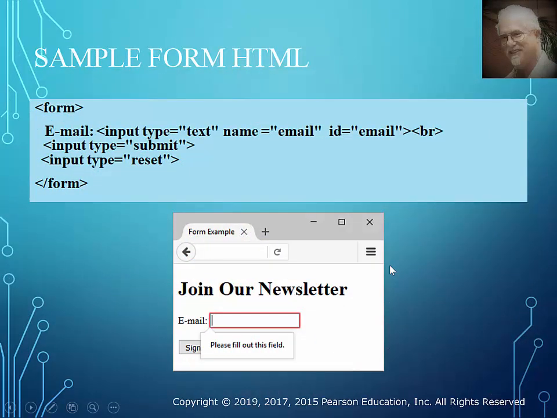Okay, let's take a look at a real simple one here. So here we go. Here's a form. You see there's a beginning form and end form, and then inside of that, you have to have some fields. Here you have the word email, and then you see the HTML here: less than symbol, input, type equals text, name equals email, ID equals email, end quote, greater than, and you have a break, input type submit, input type reset, and then the end of the form. All we're doing here is collecting someone's email.